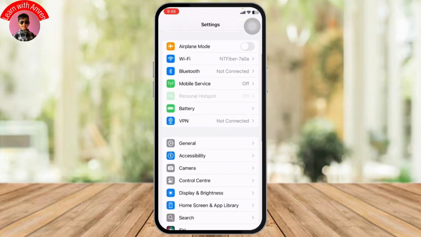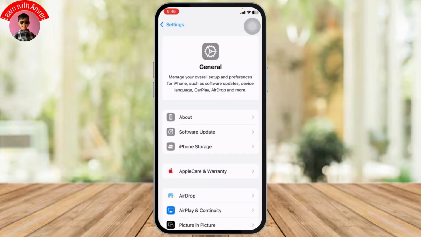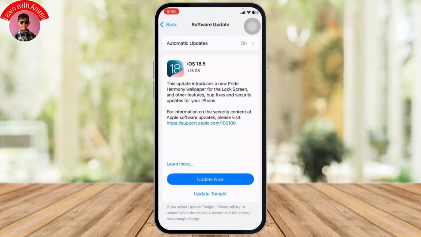On your settings, scroll down and head over to General. Then after you're on your General, there you'll find an option called Software Update. Tap on Software Update and check if there is an update available. If there is an update available, update to the latest version.